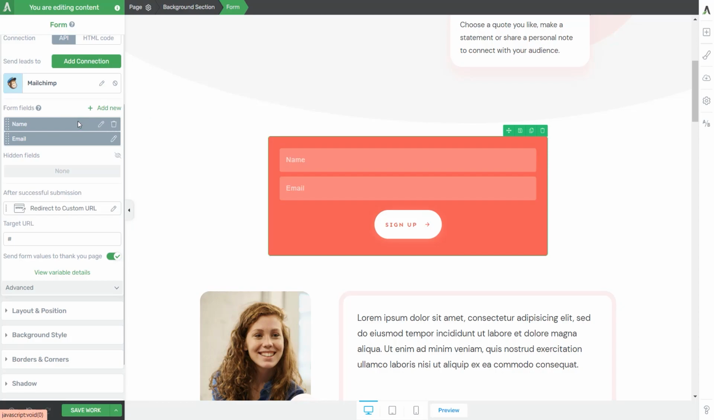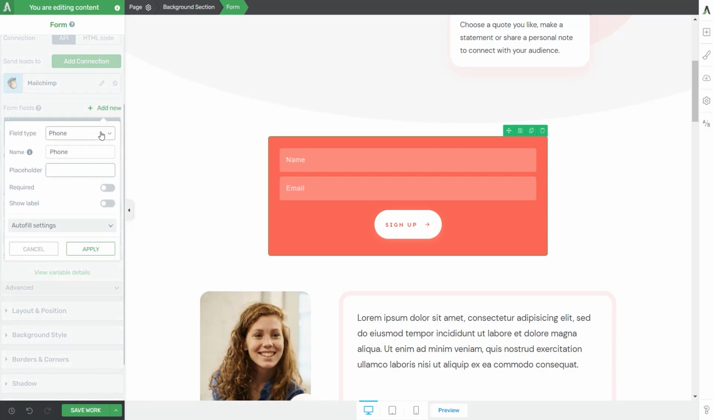Now let's see how to add a new field and what options we can use here. So for example, I'm going to add a new phone number field. This is selected here by default because it's the first one in this list after the email and name fields. But of course, you can choose a different one from this list.